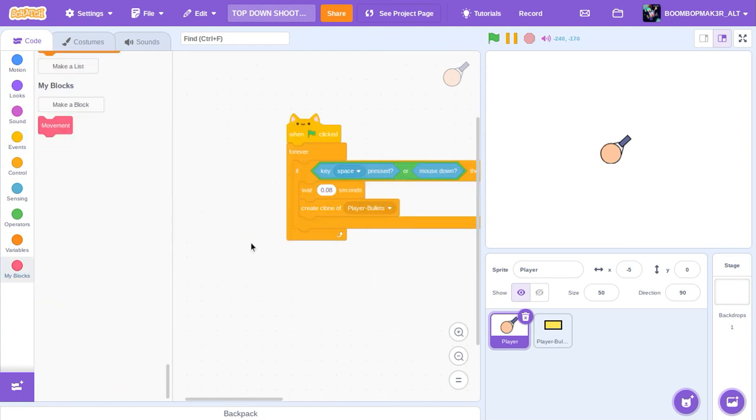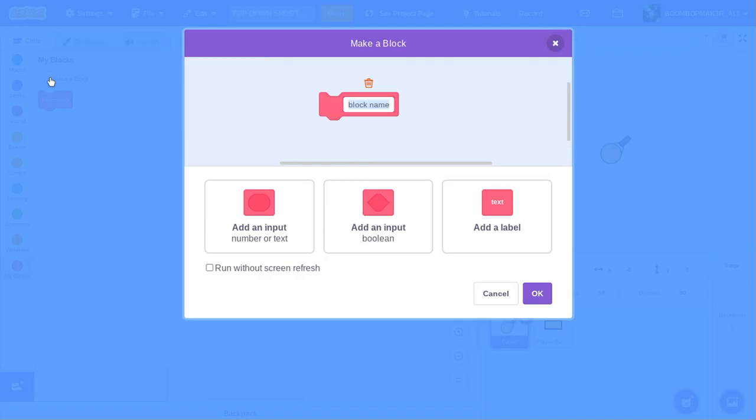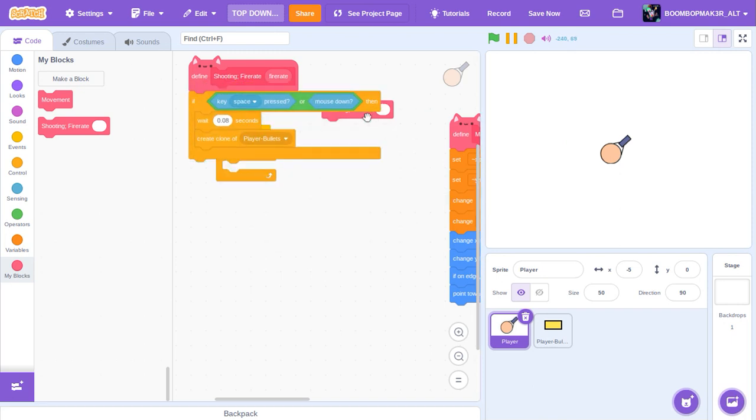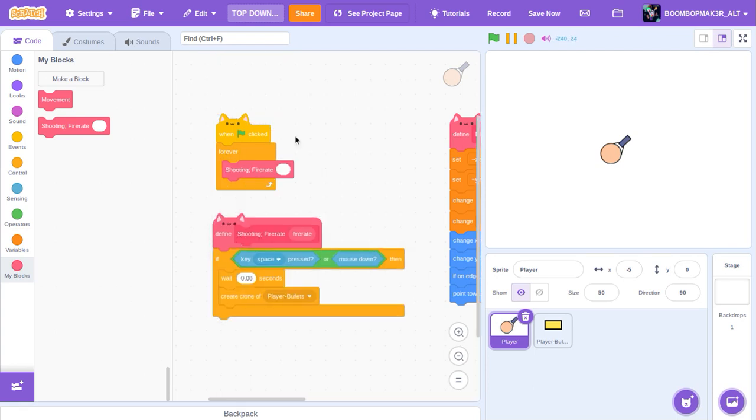Now, to begin, we are going to create a new block for the player sprite called shooting, with an input. Call it fire rate, add an input, fire rate. There we go. Now move everything that you put in the green flag into this, and put this under that. Now your code should look something like this.